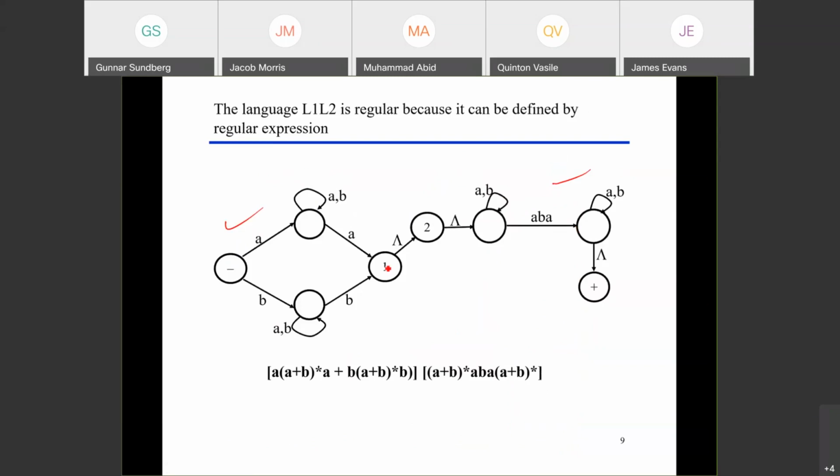We combine the final state of this with the start state of this machine, and the label will be lambda. We delete the sign of the final state and the sign of this start state from here, because now these signs do not matter here. This sign is important and this sign is important. The word should start from here and end here. And that's it. We combine these two machines, and this will be L1 dot L2.